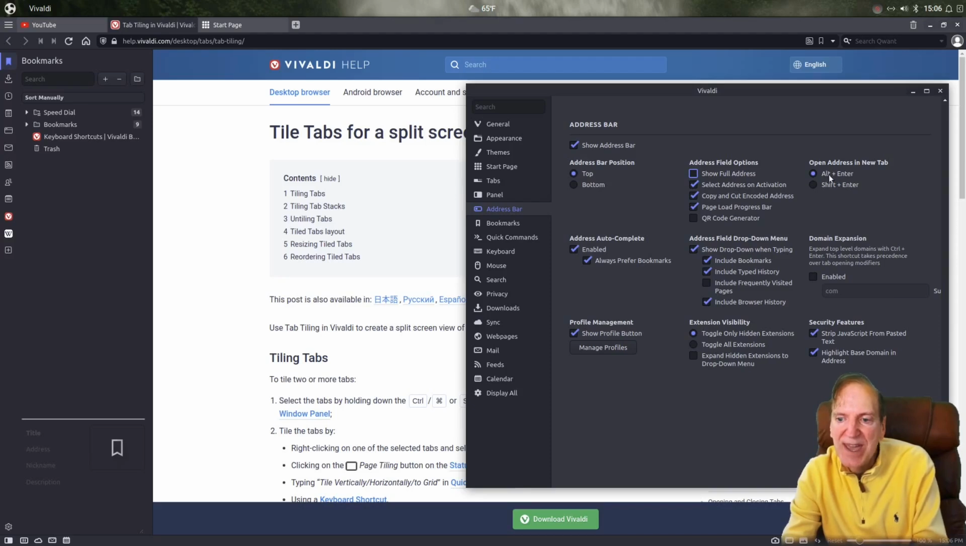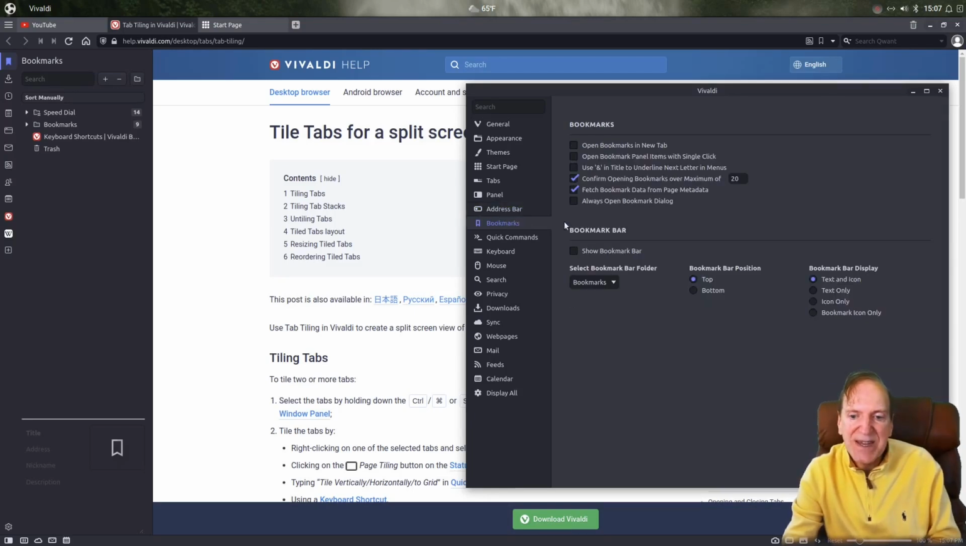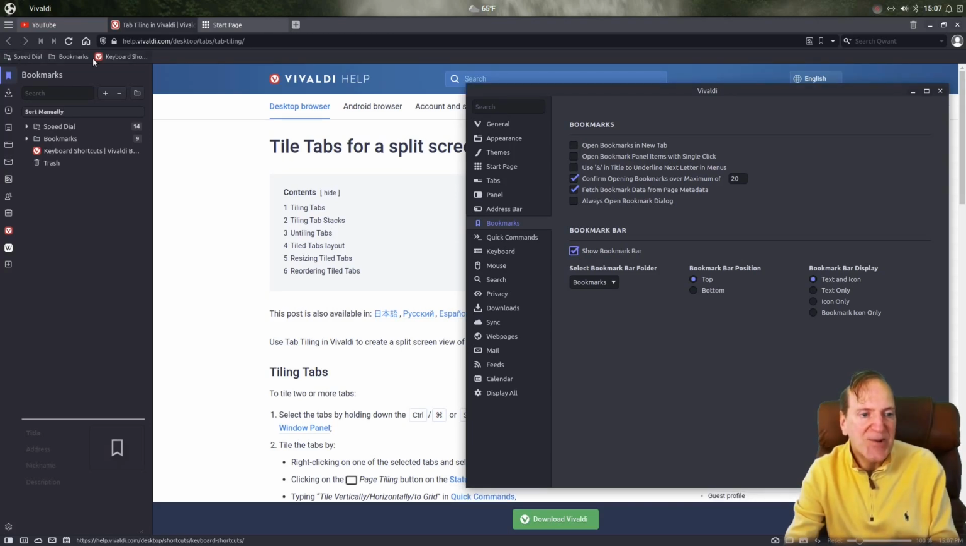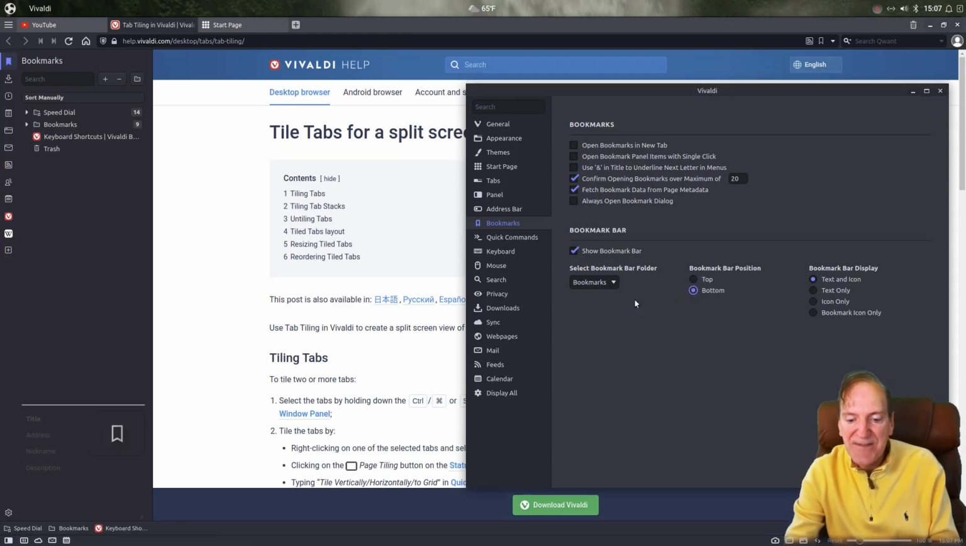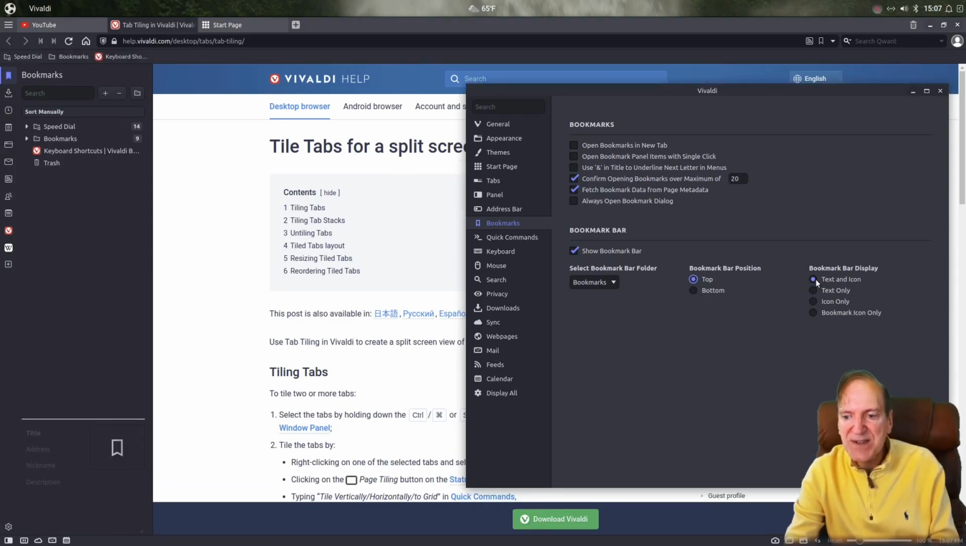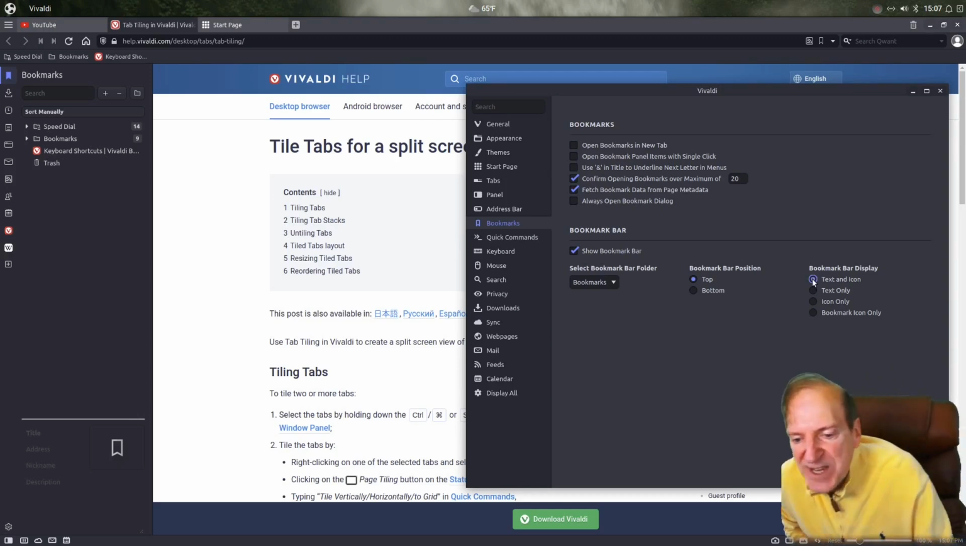Open address in a new tab, that's our keyboard setting for that. Autocomplete. Typically I would leave most of these things on their default settings. And then our bookmarks, again, I would probably go with default settings. And again, we can also put our bookmark bar. So if you want to show the bookmark bar, just check that box and your bookmark bar will show up right up here. And then of course you can have that on the bottom as well by clicking that. And then here's our features if you want to show text and icon, only text, just icons, or a bookmark icon only. By default it's text and icons.